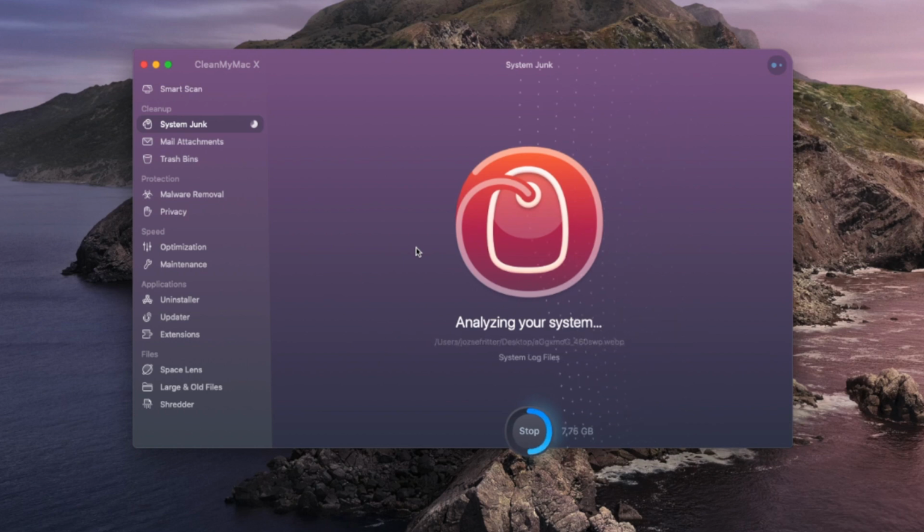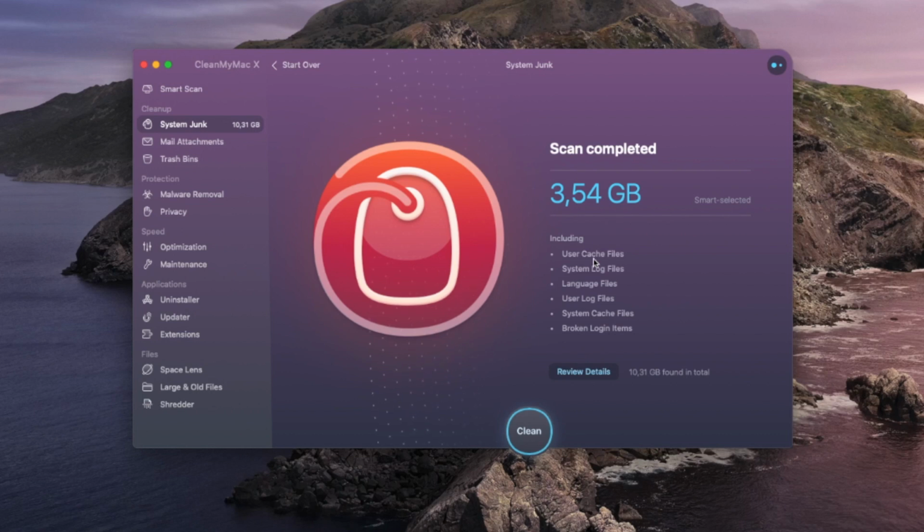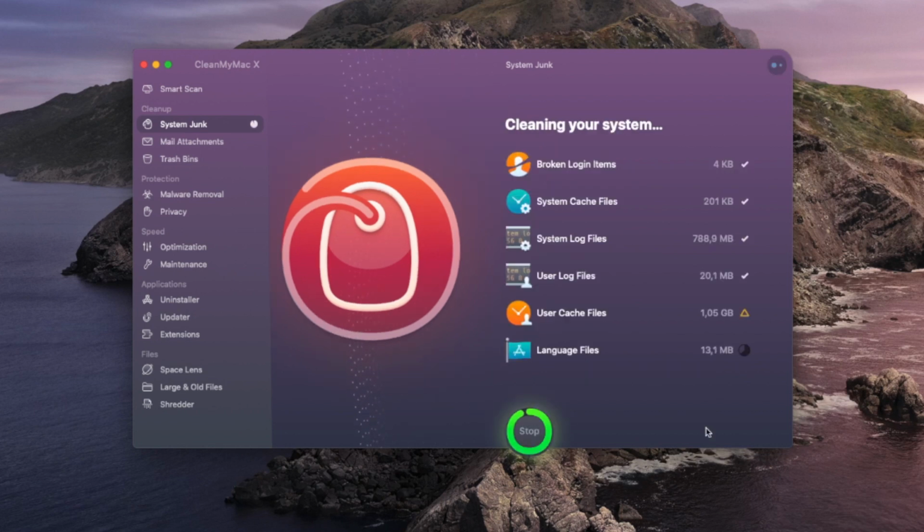It's looking through all of my system and finding those files that maybe I could delete to save some space. It's already found 10 gigabytes of space that I could delete. It's user cache files, system log files, language files. These are something that I will never need. So I go clean and boom, it cleans everything. My user cache files only got 1.05 gigabytes because I did not close Google Chrome.